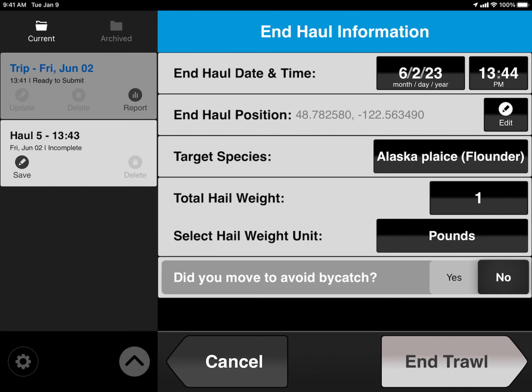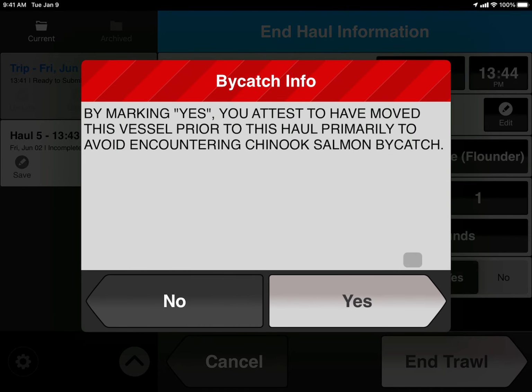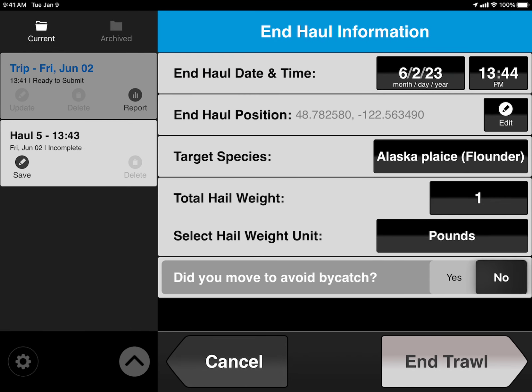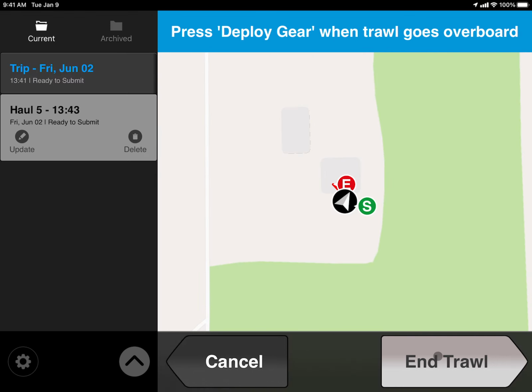Next, select yes or no if you moved during the tow to avoid bycatch. If you do select yes, a dialog will appear indicating that you are attesting to have moved this vessel prior to hauling, primarily to avoid encountering Chinook salmon bycatch. If you mistakenly selected yes, you can hit no and the selection will stay on no. But if you did move to avoid Chinook bycatch, definitely tap yes and it'll retain that selection here. And when you're done filling out details on this screen, tap End Trawl.